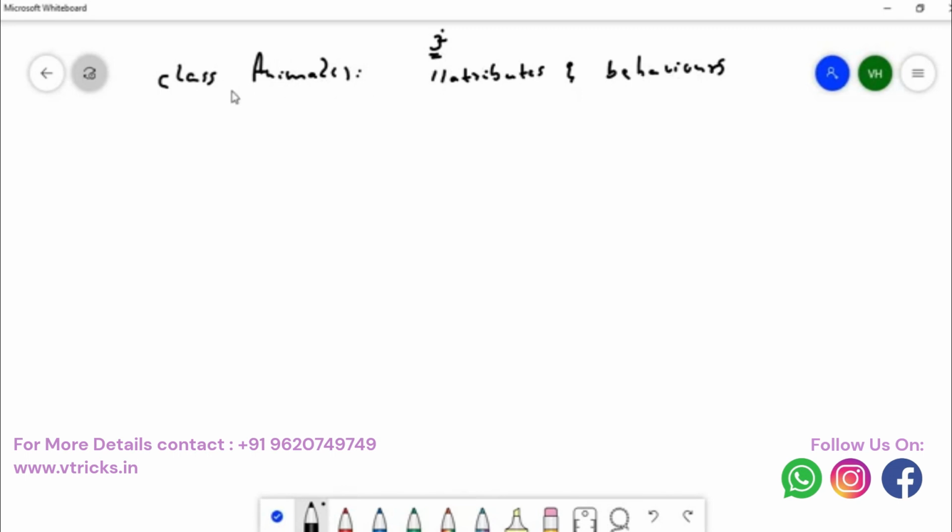So for a revision, we have a class animal. Then we can define an attribute, name is equal to blank. Then we can define a function by name def play, and write print animal is playing. That is the simple class we create.